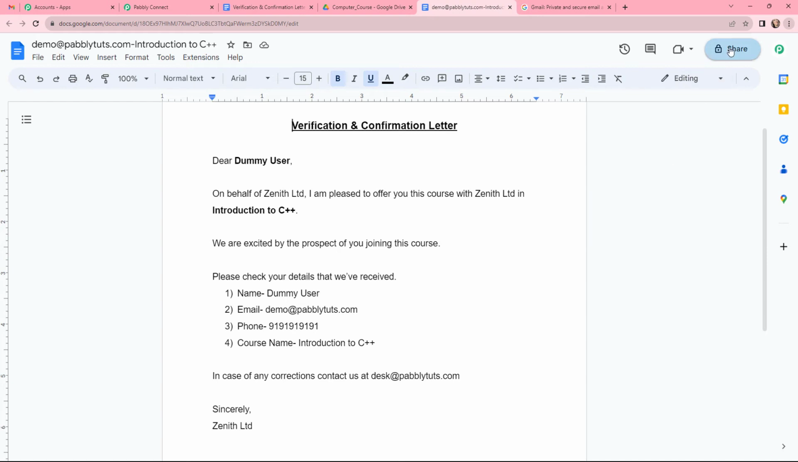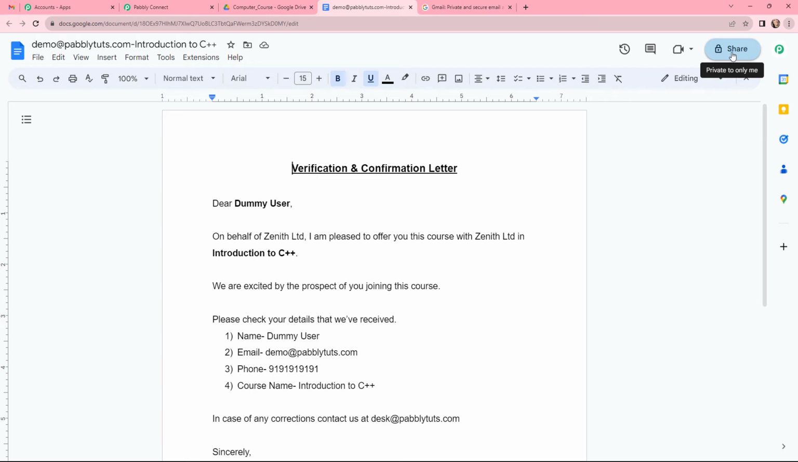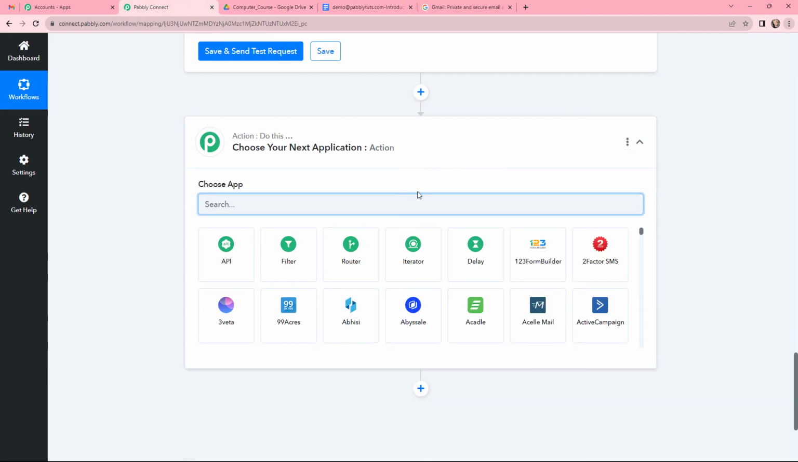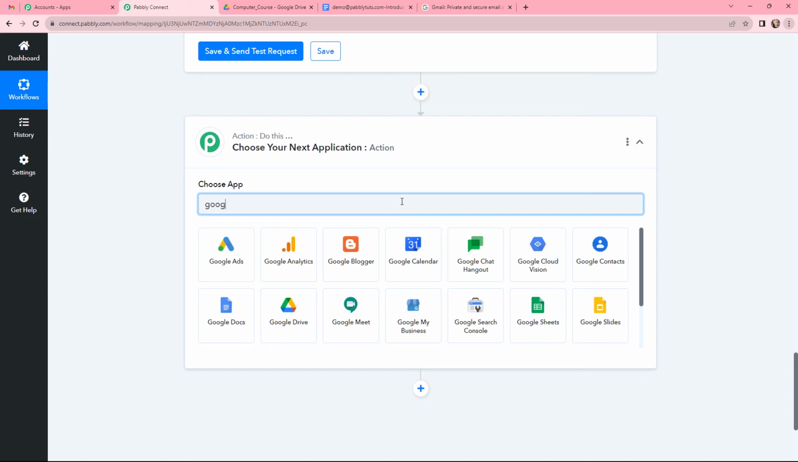So now over here you can see this log button that says it is private to only me. So that means I need to make it public to share it with everyone. So how will we do this? We will go back to Pabbly Connect, and now as an action application, we will be using Google Drive. So we will search for Google Drive and here it is.